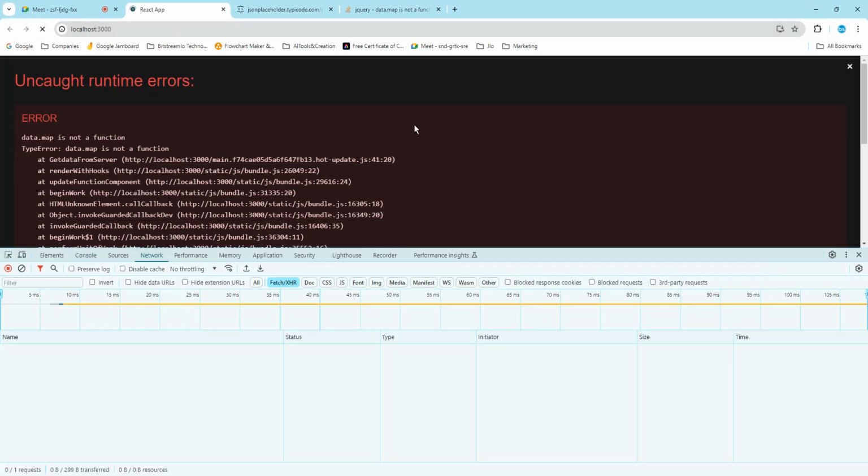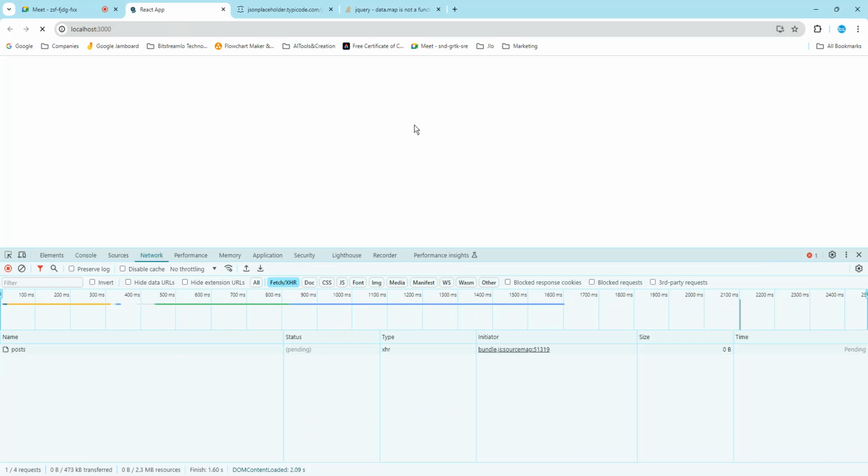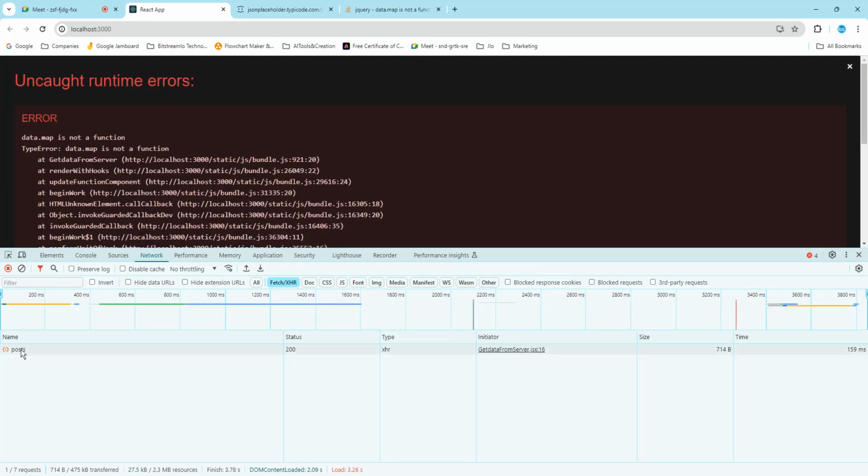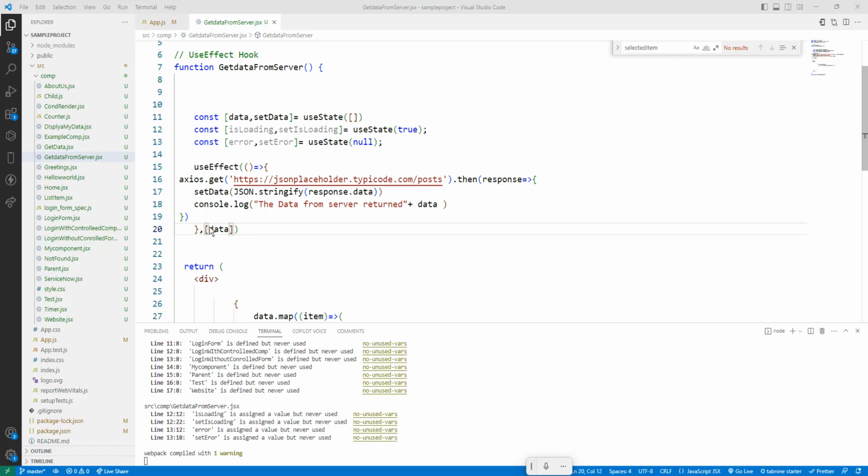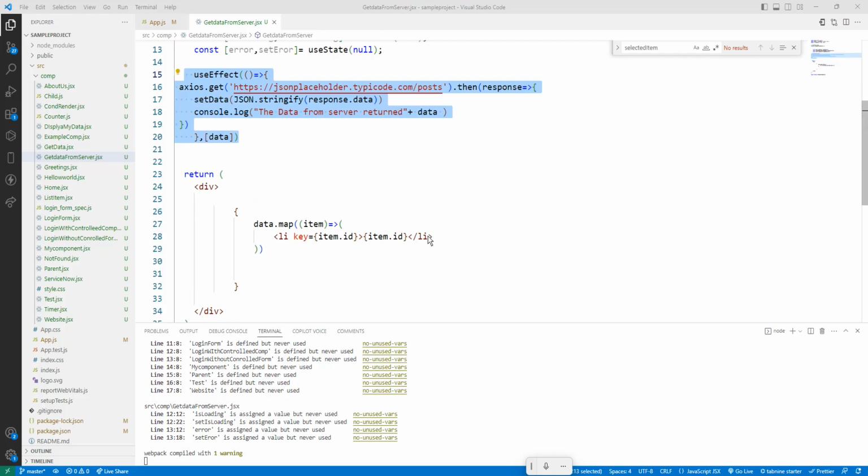So it means initially the array is empty, so this data is empty. Whenever data is filled, from zero to one or more items, this useEffect will complete the execution. It will come out here for the data.map.